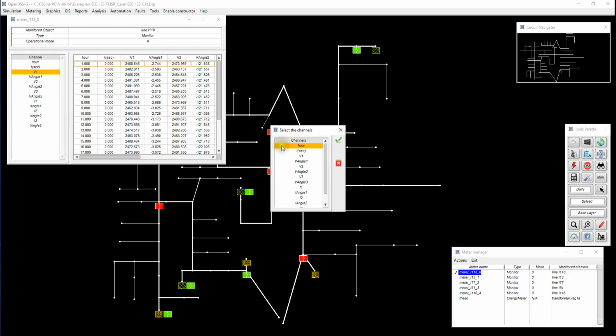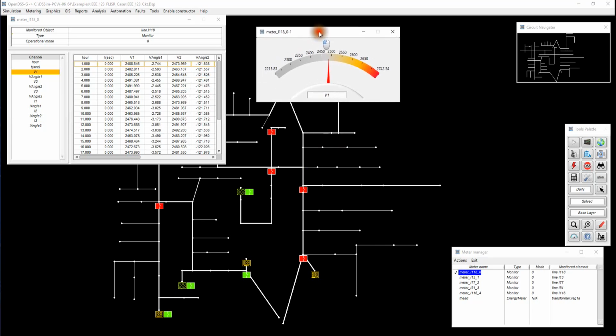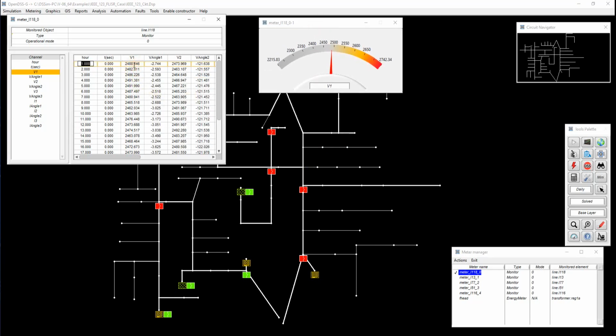In this case, the meter allows us to monitor just one channel. So let's select, for example, the voltage in phase 1, and then click on apply, and there is our widget. Now the cool thing is that every time you sweep or select the data from the table, the widget is gonna be updated. So you can basically go up and down the data and the widget will be updated. If you run another simulation, the widget will automatically update.